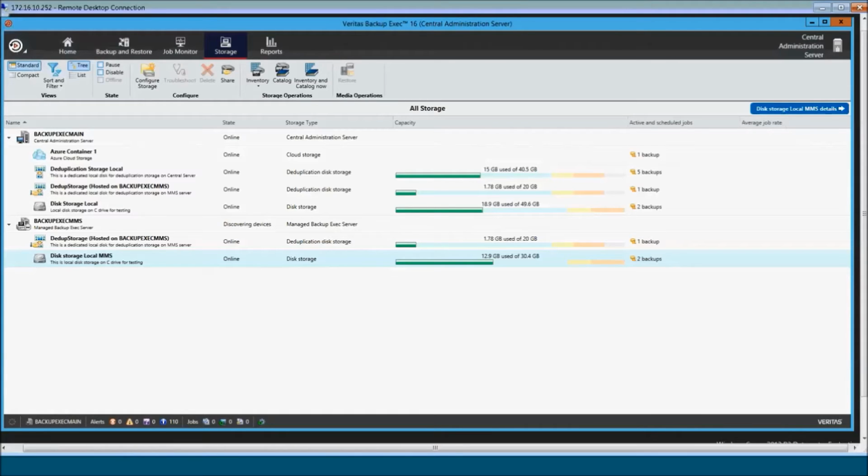In my next video, I'm going to continue our demo session and show an advanced configuration option with CAS and MMS setup. It is called optimized duplication between the deduplication storage devices. What it does is it will help you to replicate the backup sets from one deduplication storage to another deduplication storage with only unique data being copied between the servers.